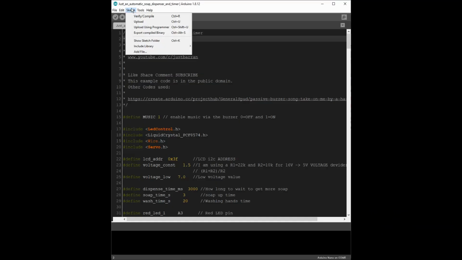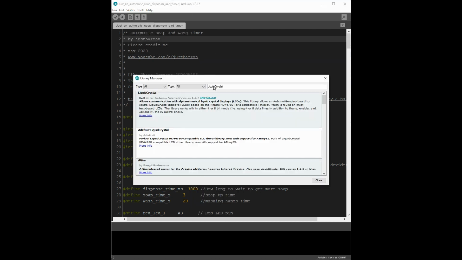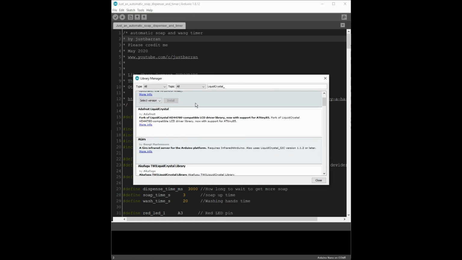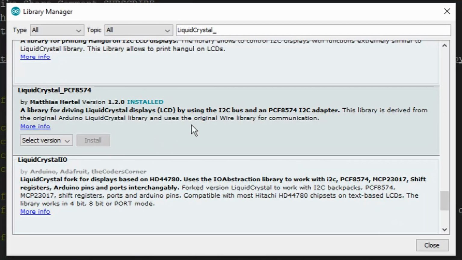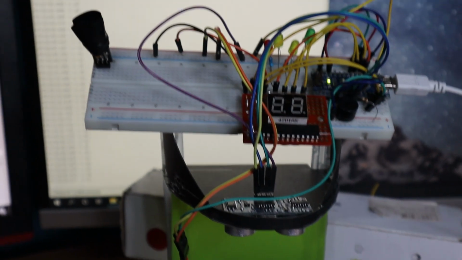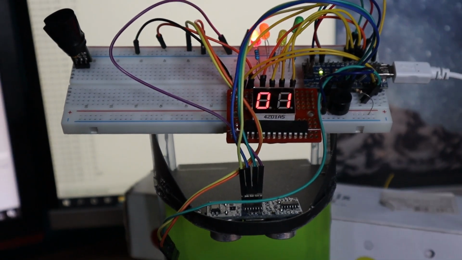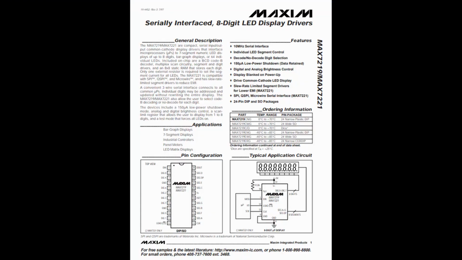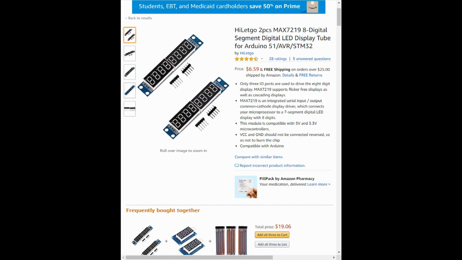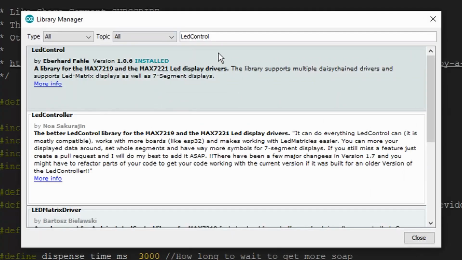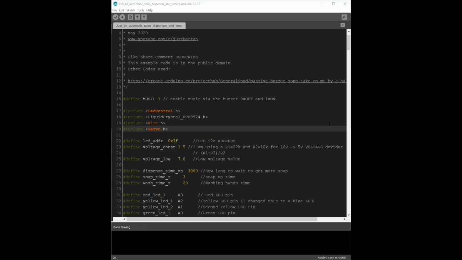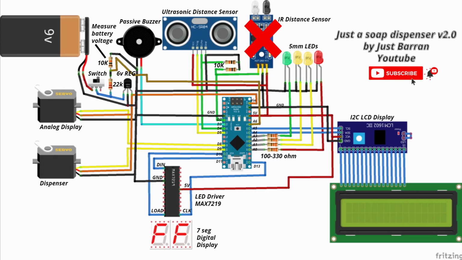To get the display to work, you need to download the LiquidCrystal_PCF8574 library by Matthias Hertel. This can be found in the Arduino Libraries Manager. For the digital 7-segment display, I built this from scratch and I used a MAX7219 LED display driver. You can also buy these online ready-made. You need the LedControl library by Eberhard to drive this display. This can also be found in the Arduino Libraries Manager. I will link the code and circuit diagram in the description below.